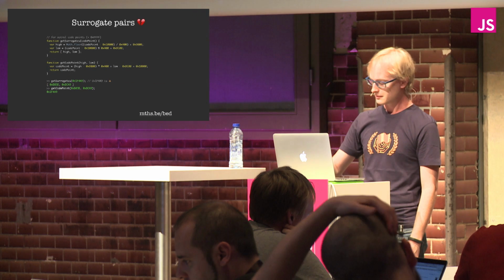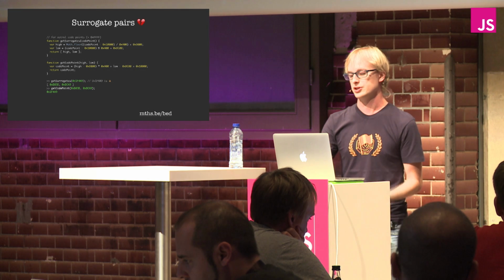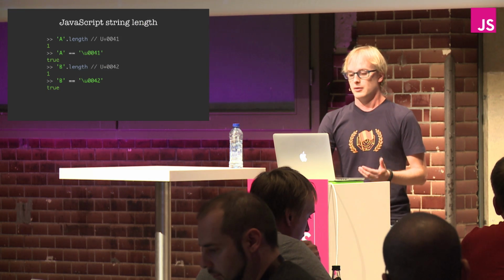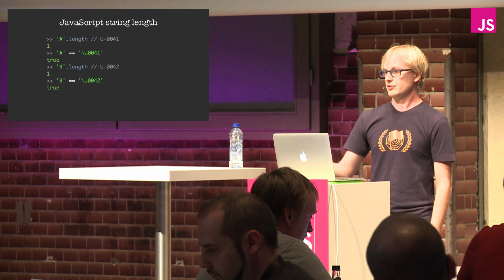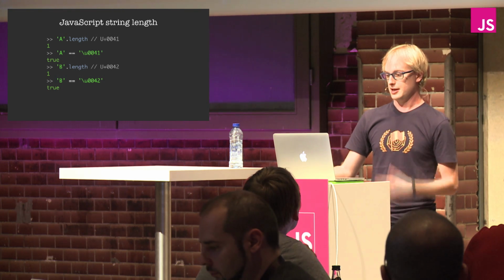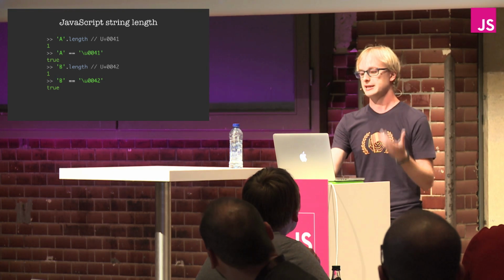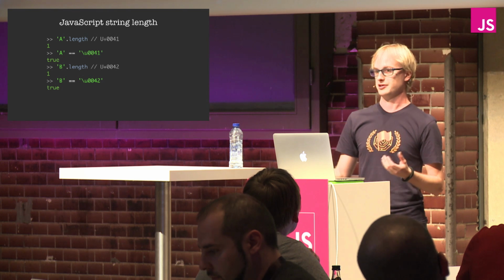So for example, let's say you want to count the number of symbols in a given string. My first thought would probably be to use the string length property, right? And in these examples, indeed, the length property happens to reflect the number of characters in the string.